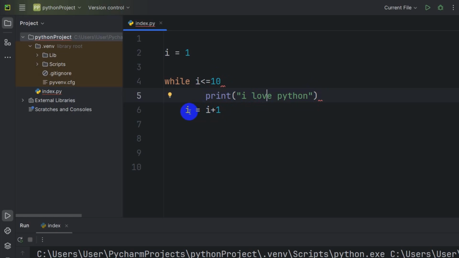So this will again print I love Python. And after that, here you can see I equal to I plus 1. And this time the value of I is 2. So 2 plus 1 is 3. So the value of I becomes 3. So again it will check whether the value of I, which is 3 right now, is smaller than or equal to 10, which is correct. So this will again print I love Python.